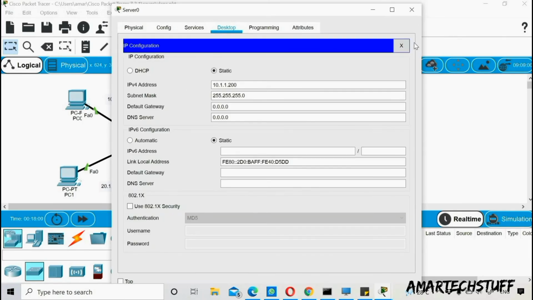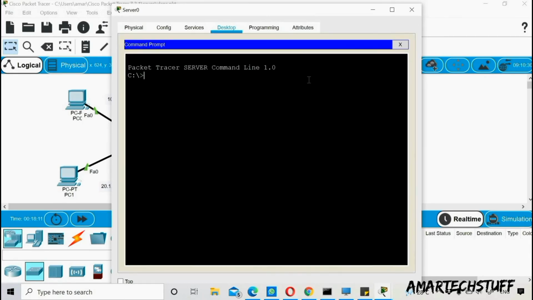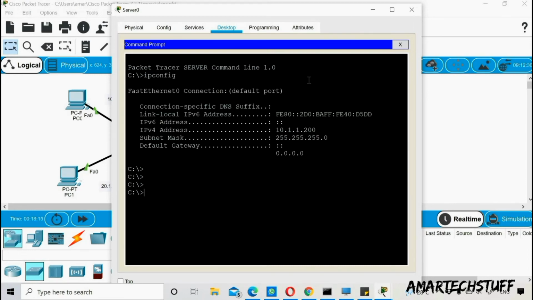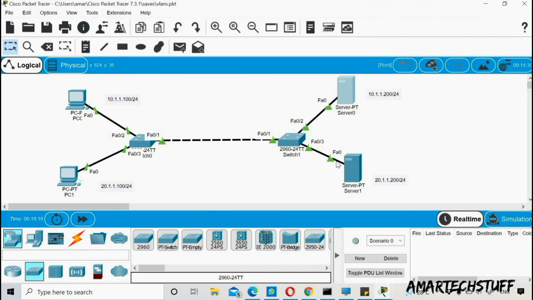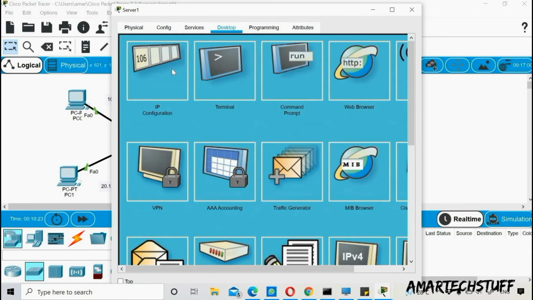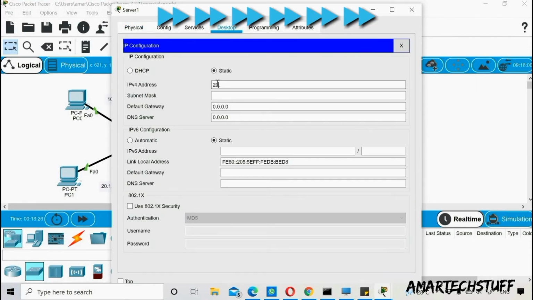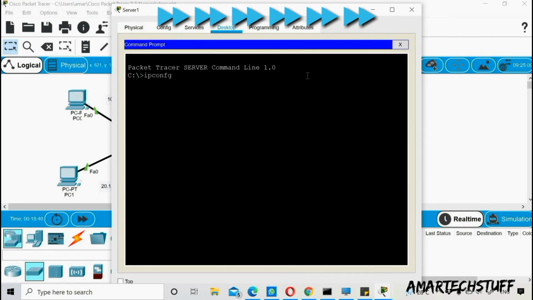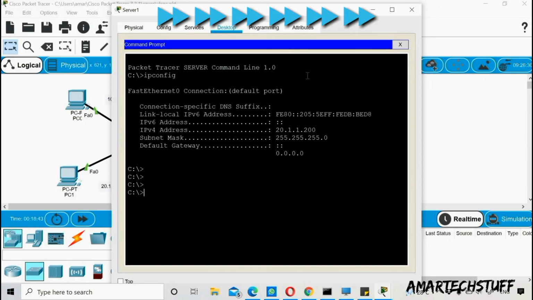So I'll just check on the command prompt now. IP config. Yeah, here is the IP address which we have configured. Now let's configure this server 1. I'll go in desktop, IP config. I'll quickly configure it 20.1.1.200. Subnet mask 255.255.255.0. I'll cancel it. I'll go into this command prompt, IP config. Here you can see the IP address.